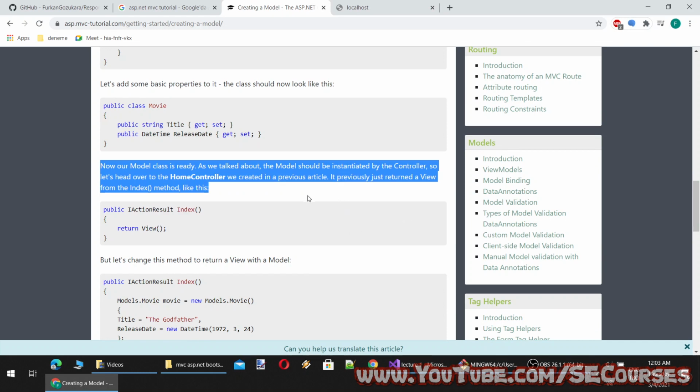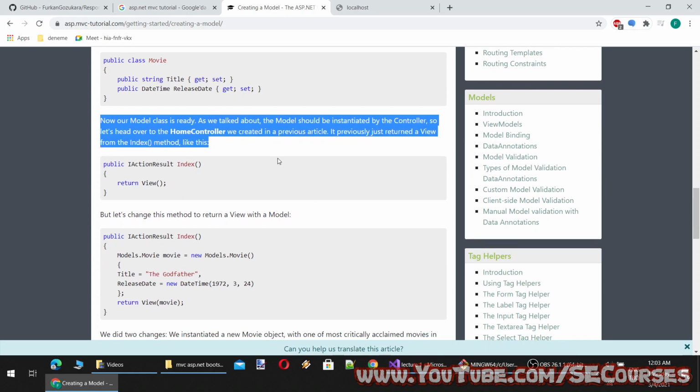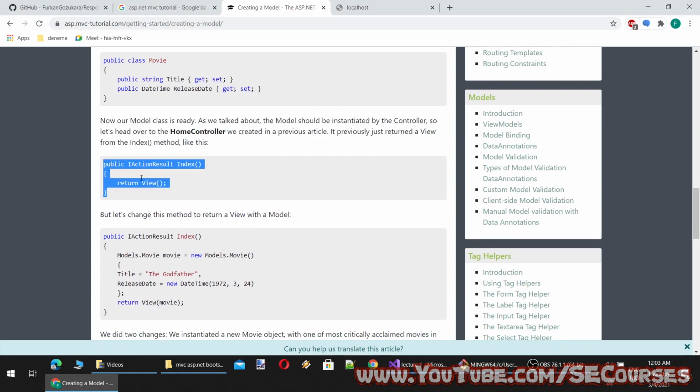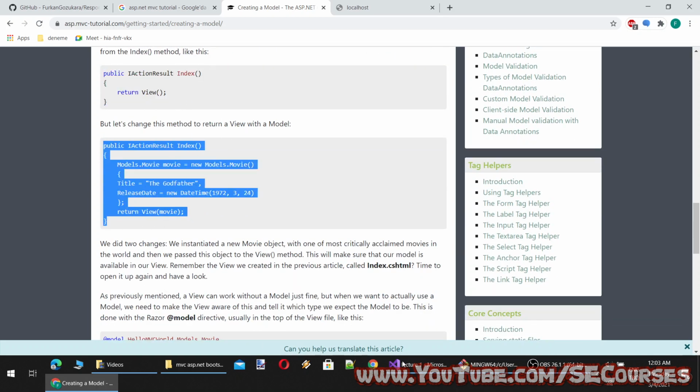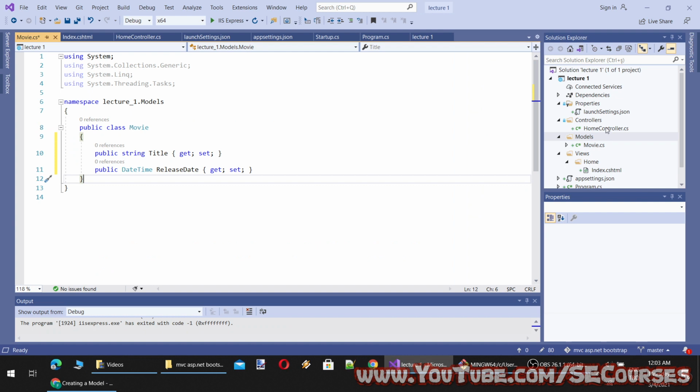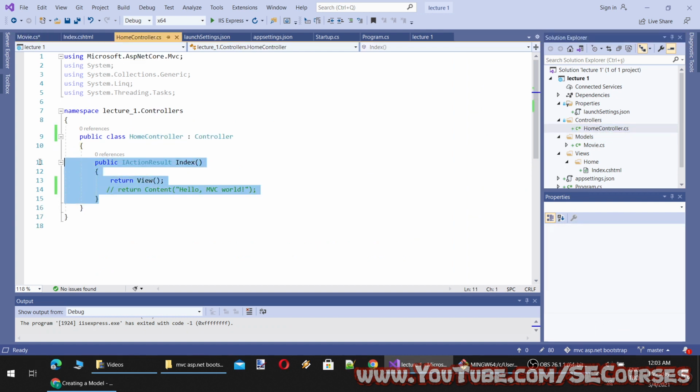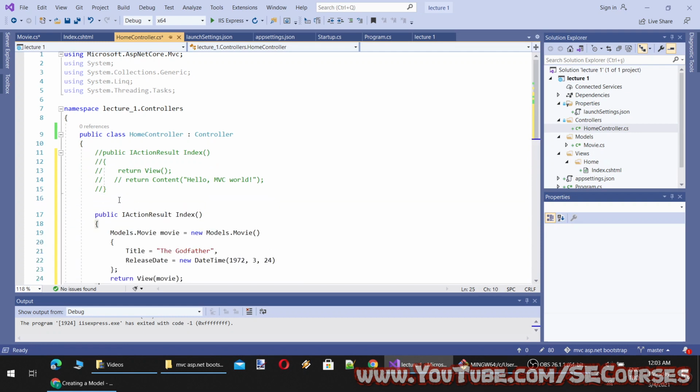As we talked about, the model should be instantiated by the controller, so let's head over to the home controller we created in a previous article. It previously just returned a view from the index method, like this. So this is what we have currently, and now we will modify it into this. Let's go to our home controller. I will comment this out and paste this one.